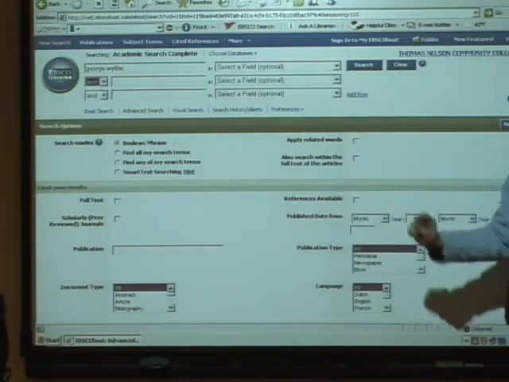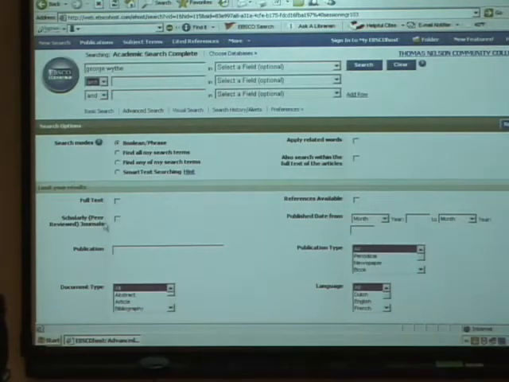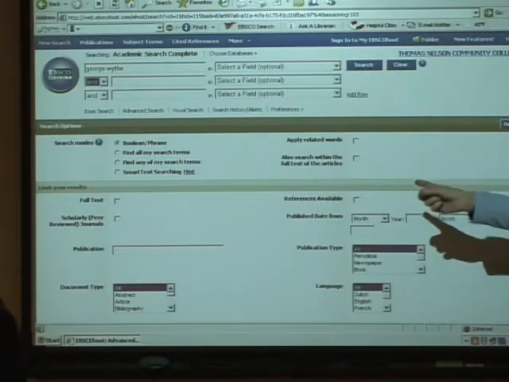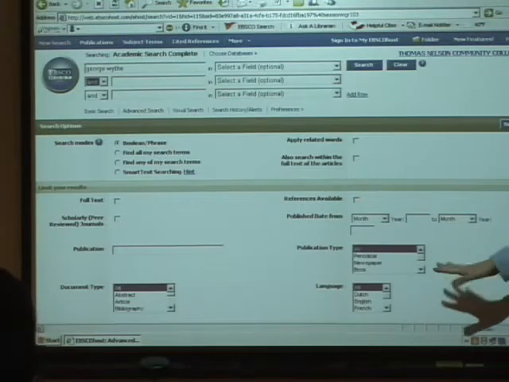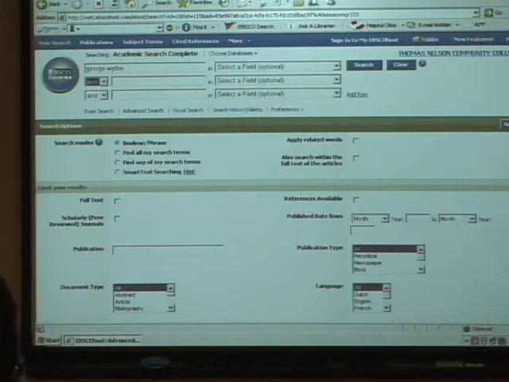I tend not to click that full text box unless for some reason I'm at home or I just can't get to the periodicals, because then there might be a great periodical article on your topic. It's just not full text here. You might find it in the actual periodical in the library, or you might request it through interlibrary loan. So I tend not to do the full text box, but if you really want full text, that's the box that you would click. And then hit the search button.